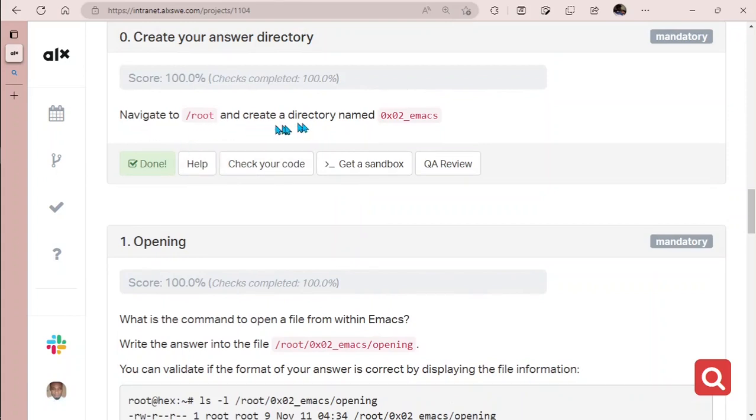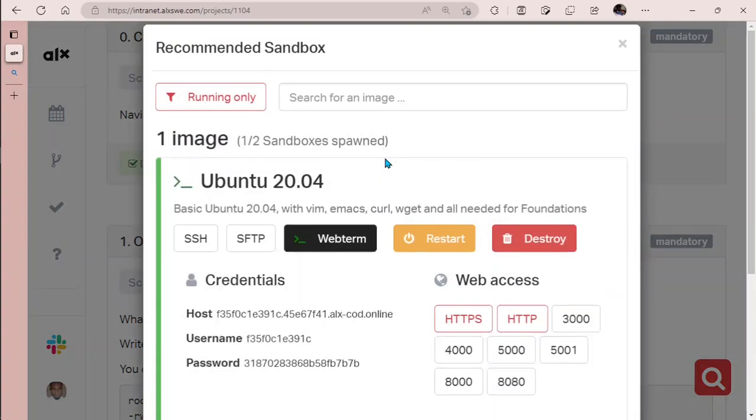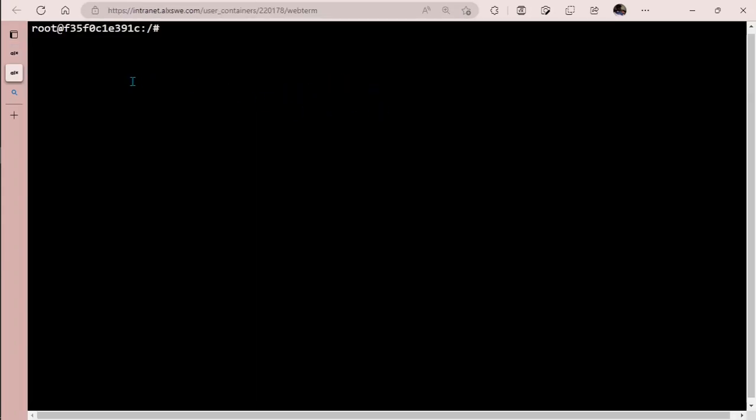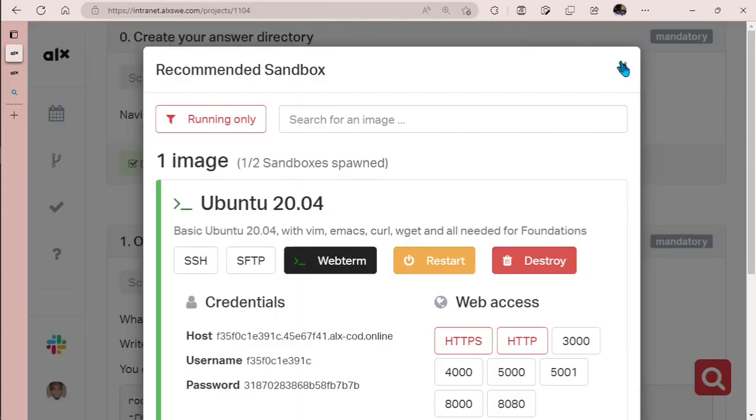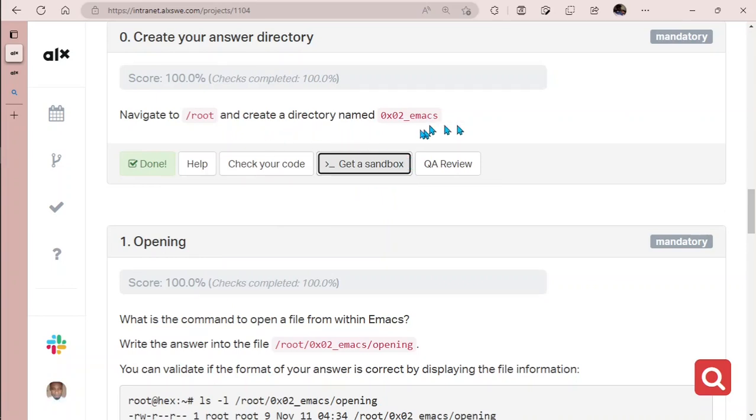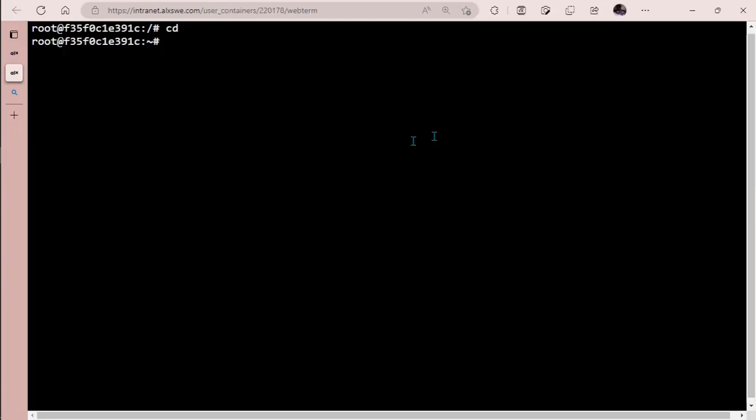Navigate to root and create a directory called 0x02 Emacs. We click on our sandbox, web terminal, and then we cd to our root directory. I'm sure you can still remember this. The second thing we need to do is create our directory called 0x02 Emacs. I've done that before, so I'm not going to create the same thing. Rather, I will make a directory.